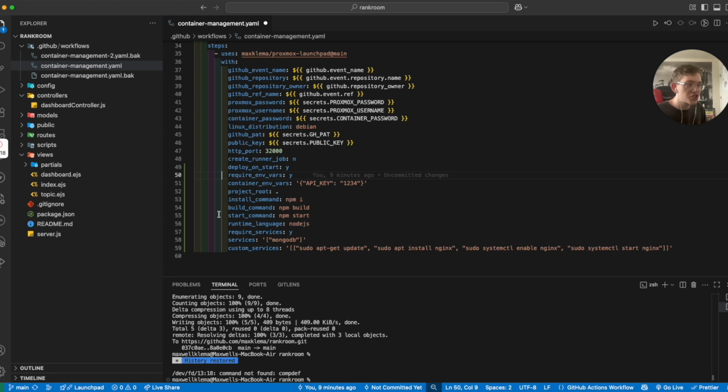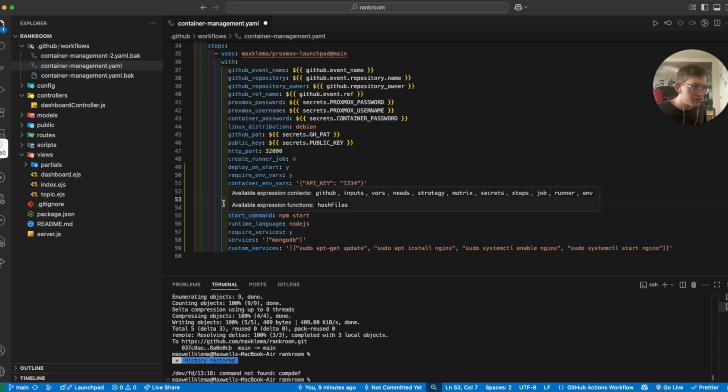So for me, it's just going to be npm start. If your project is Python based and you need to start a Flask server or a Django server or whatever it is, then you would just put that start command there. Next is the runtime language, and that kind of builds off these three commands. So if you're using a Node.js runtime environment, you would just put Node.js. If you're using Python, then just put Python here.